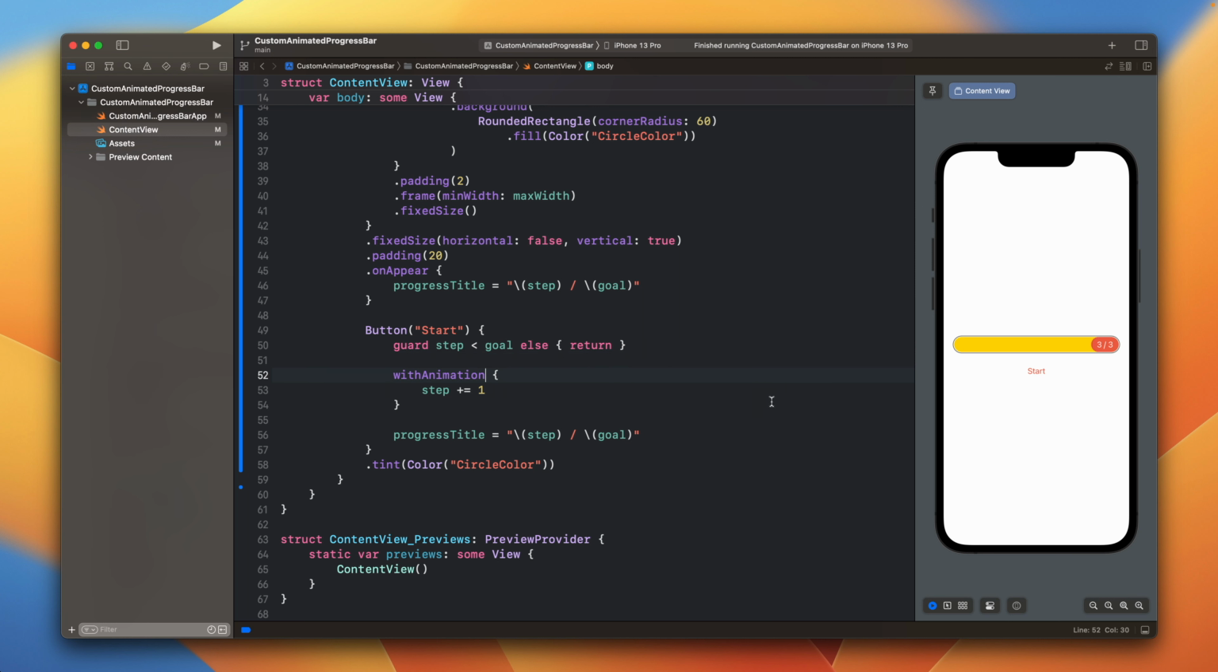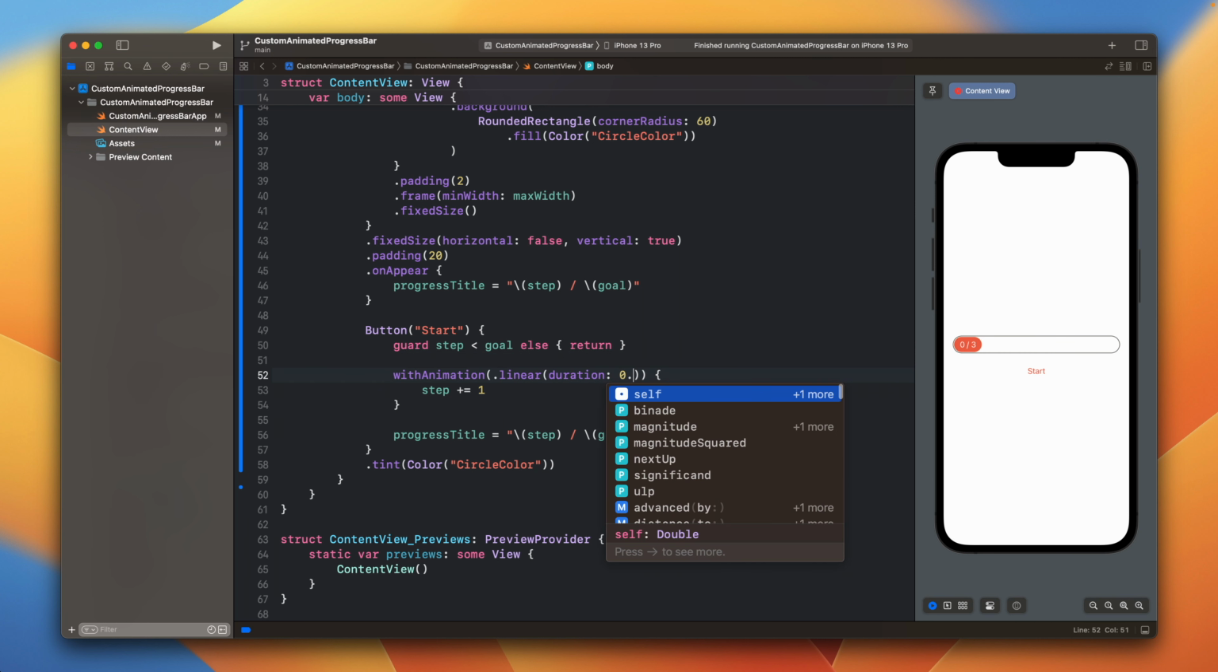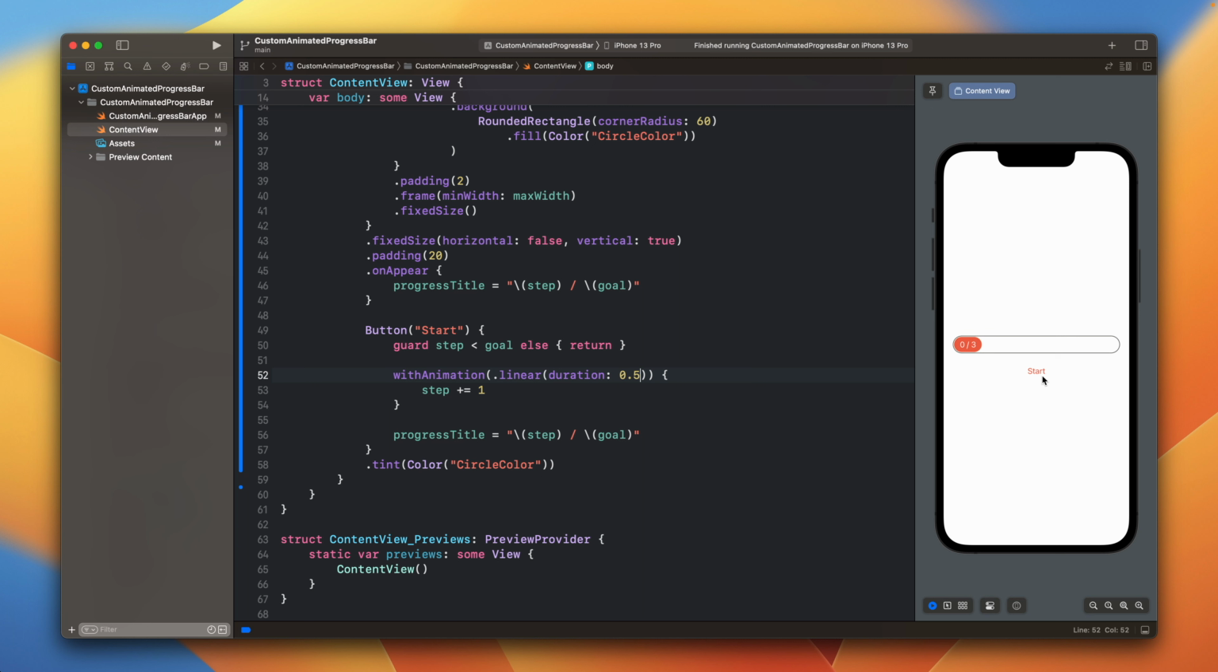You can also change the animations and add the duration, so it would be a little longer. Yeah, much better.